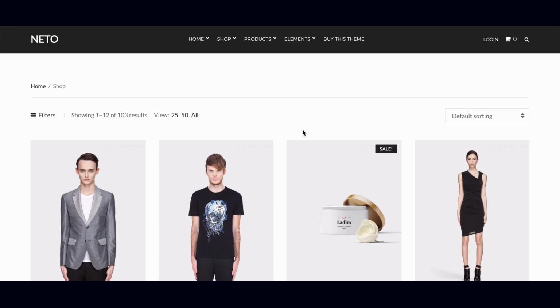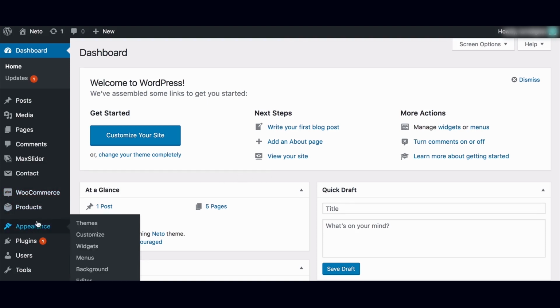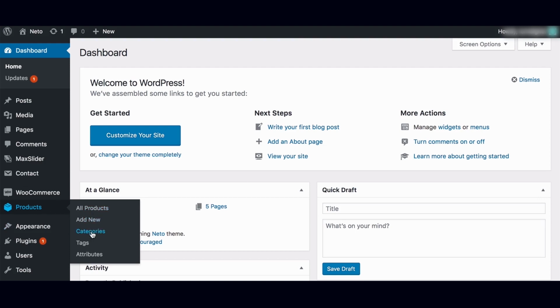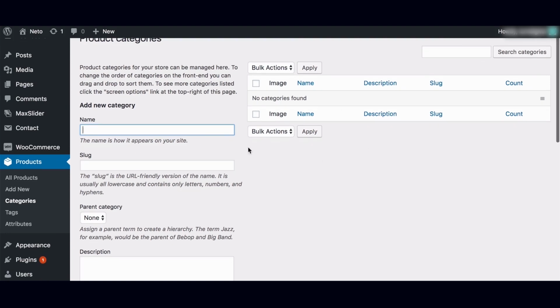Before we can go and add products, what I recommend doing first is creating your product categories, which will provide the structure for your online store. For this example, I'll use 4 simple categories: men's with a subcategory of shoes and women's with a subcategory of dresses. To add categories, hover over products and select categories. If it's a new website and you haven't imported any demo content, there will be no categories as yet.